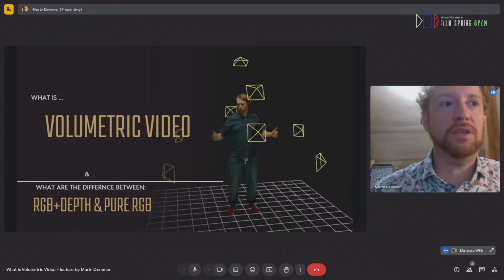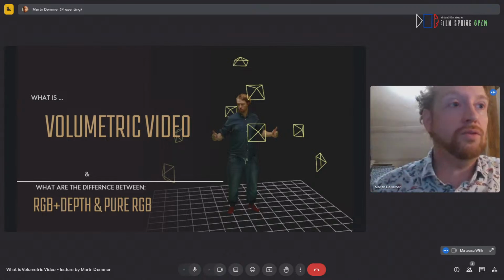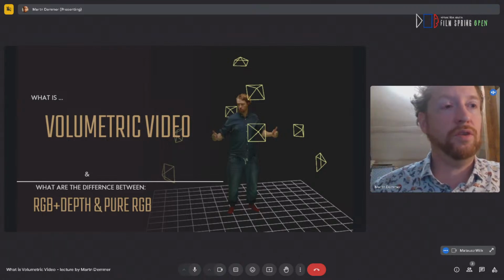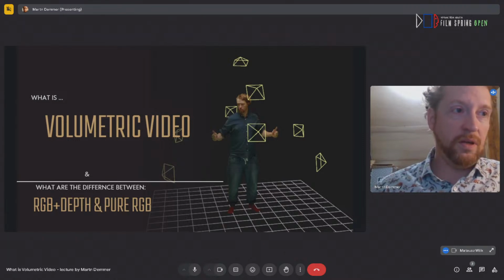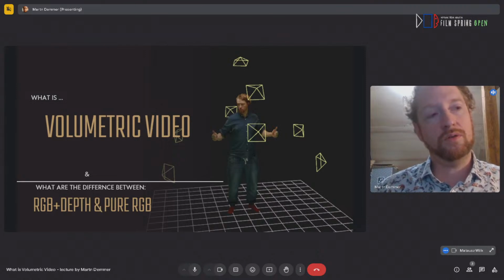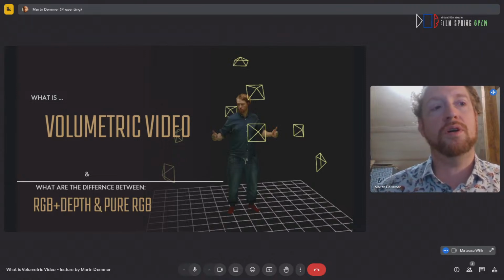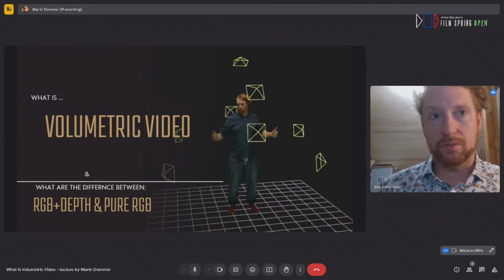Yes, we are meeting here today to get to know more about volumetric video, and especially the difference between RGB plus depth, or so-called LiDAR, and the pure RGB approach of the big studios.